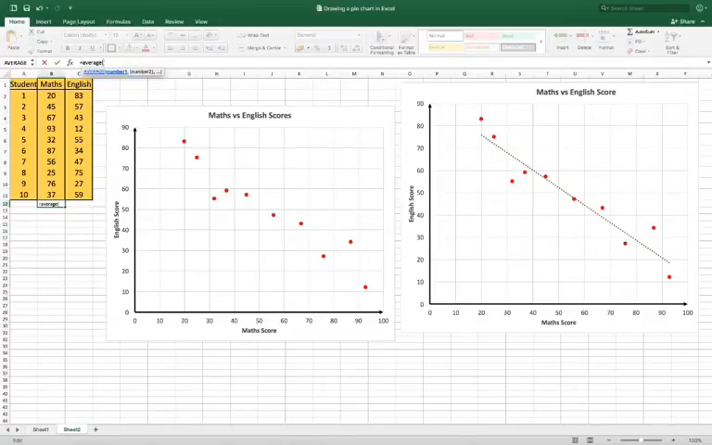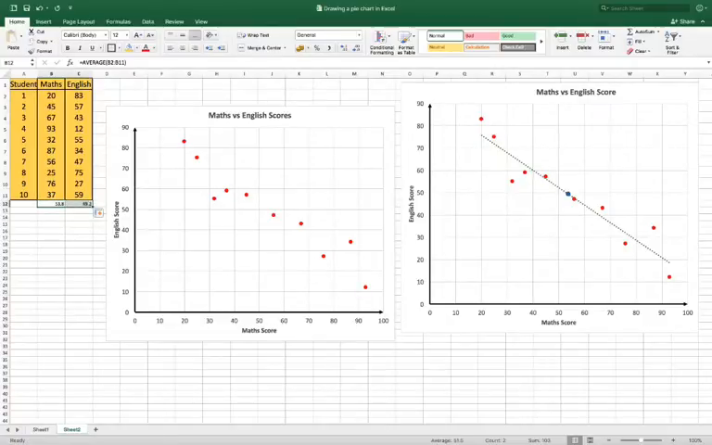Open up a bracket and then just run your mouse down those ones there. Okay, and then press the green thing and do that, and then all you need to do is copy that across to here, and that will give you the means. The maths average score was 53.8, the English one was 48.2.